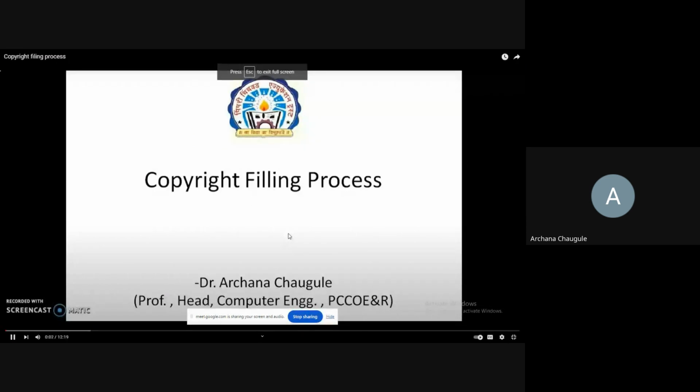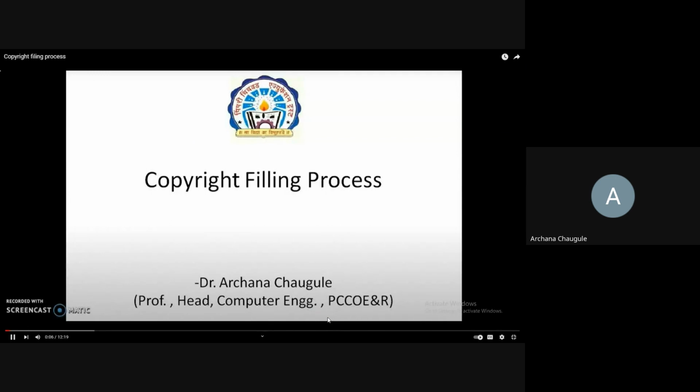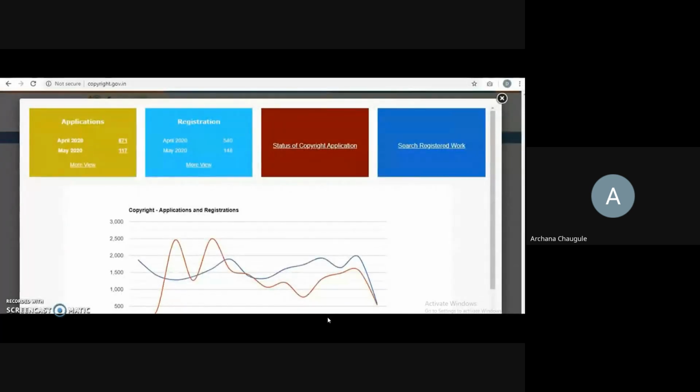Hello everyone, myself Dr. Archana Chaugule, Head of Computer Engineering, Pimpri Chinchwad College of Engineering and Research, Ravet. I'll be giving an introduction to the copyright filing process. To start with the copyright filing process, we have to go to copyright.gov.in, which is the website for filing the copyright. This is the first page which we will get when we go into the copyright.gov.in site.